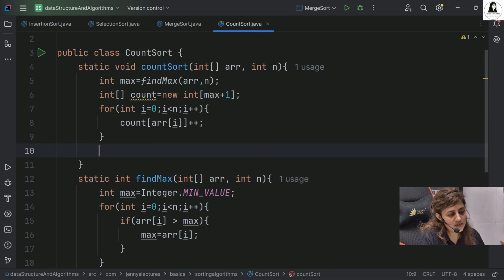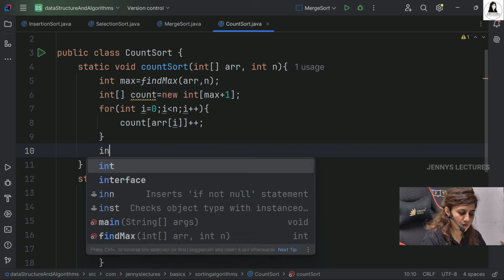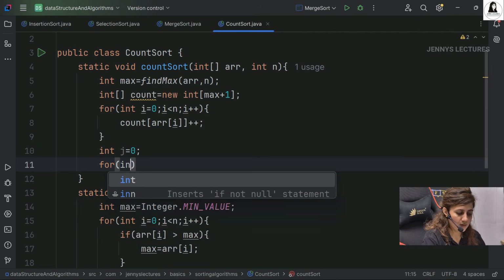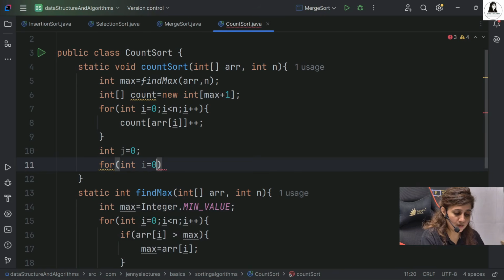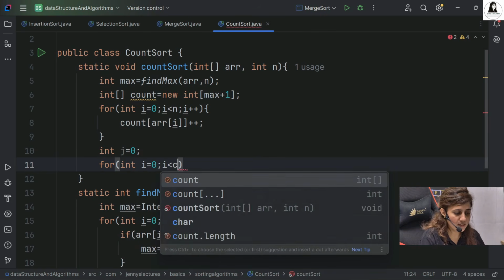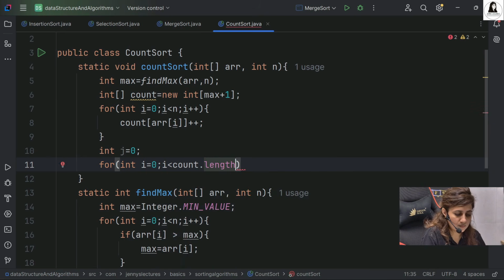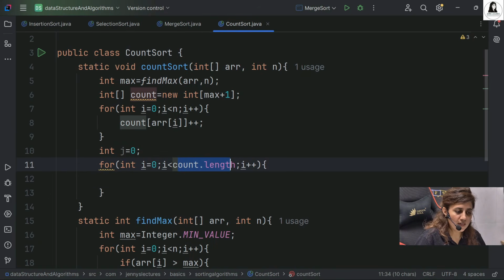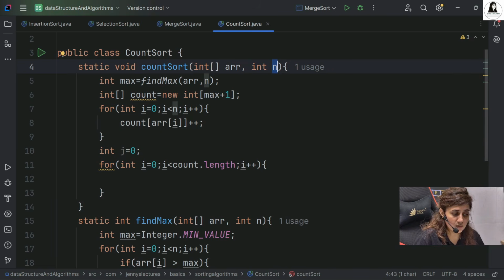Now, next step is, I update again my original array. So for that, let's take int j is equal to 0. Now traverse my count array from 0 till I less than count dot length and I plus plus. Sometimes students make this mistake. They write here also the n size. Take care of this thing. Now we are traversing the count array, this array. So it should be count dot length.